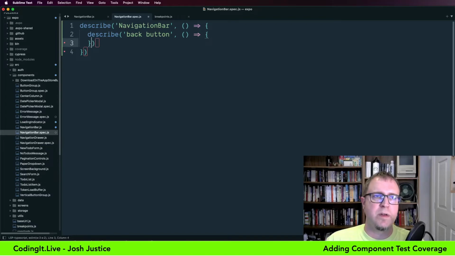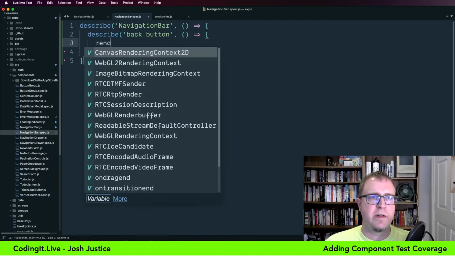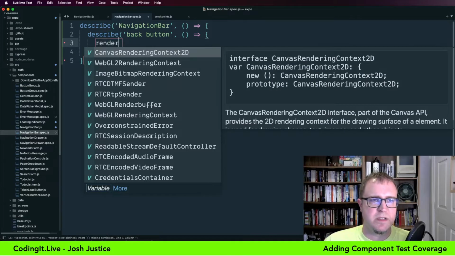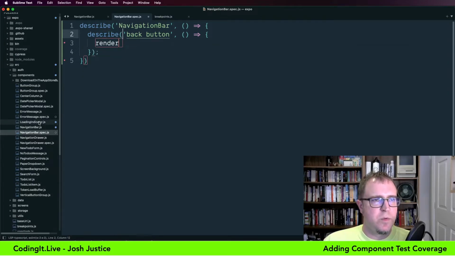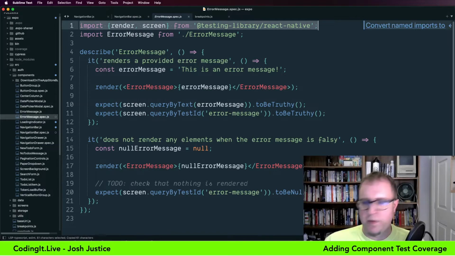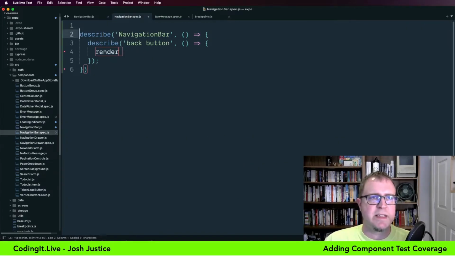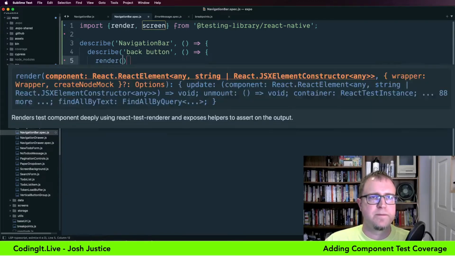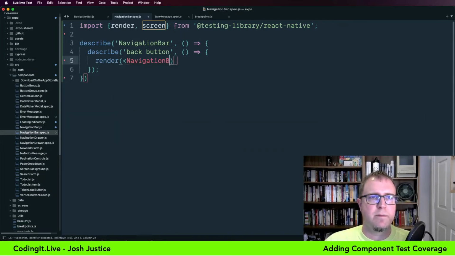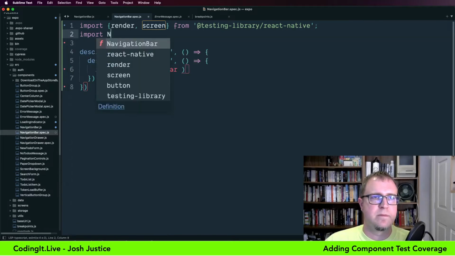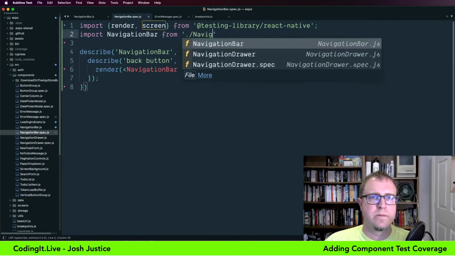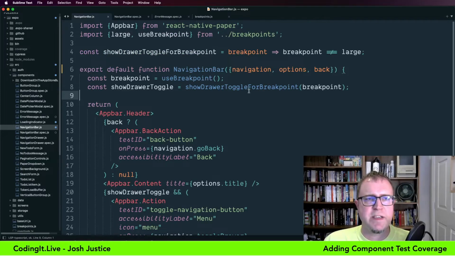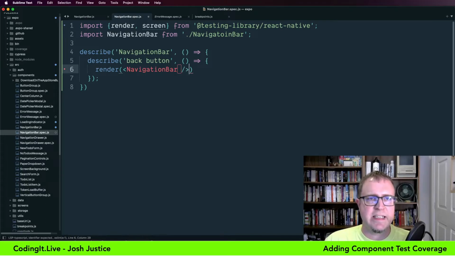Let's describe the back button. So we're describing one portion of it. We're going to render. We're going to need that screen as well. So we'll just paste in that import. I could set up a snippet for this. Render navigation bar. It takes props, but we'll pass in only the props that are needed. So let me come back to that in a second.